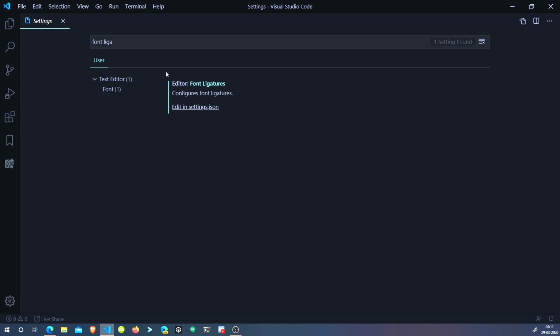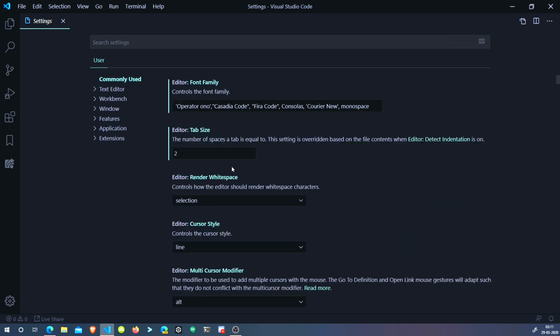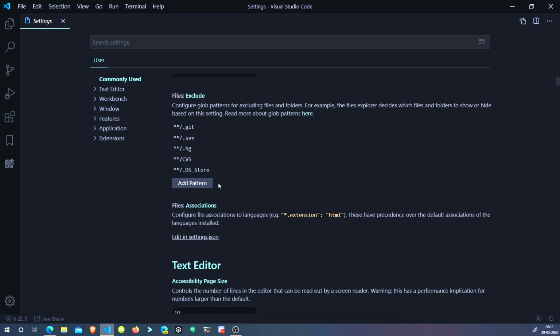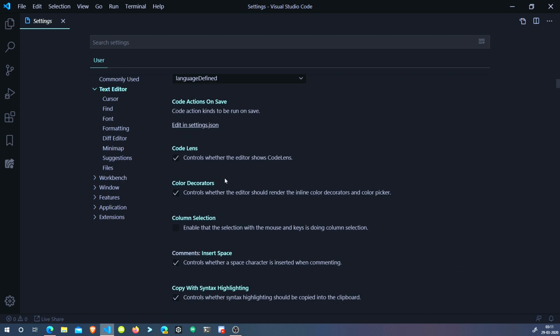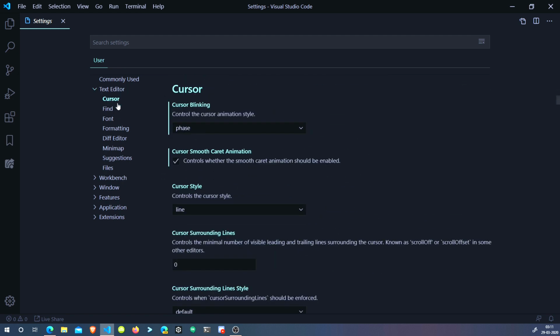Okay, let's see others. So font family. Okay, then tab size. I use this tab size too, because on 4 tab size there is a lot of space. And then word wrap will be on, and let's take a look. There are many settings. Okay, I can't show you every one of them.